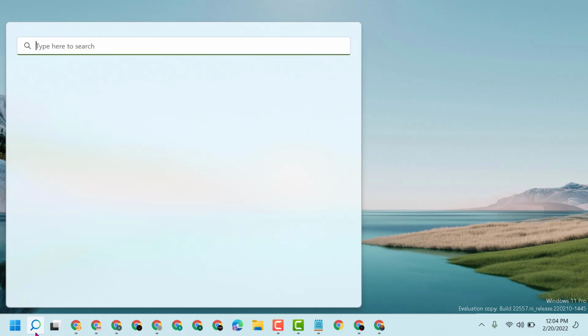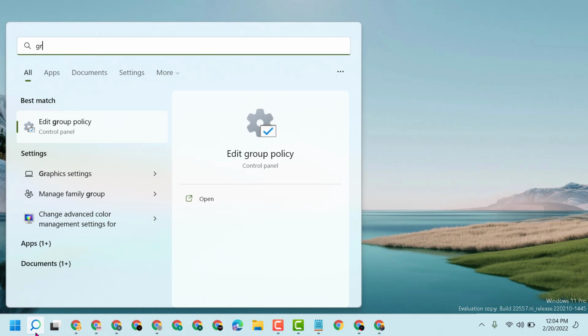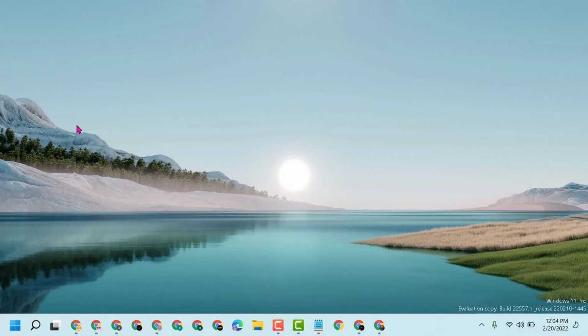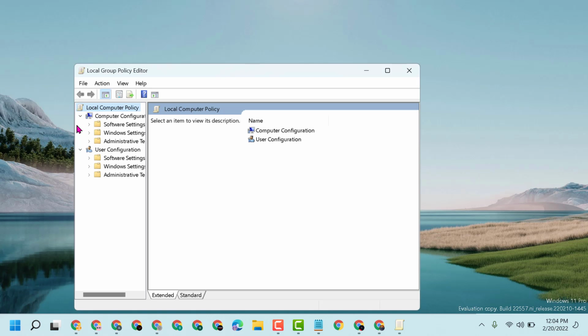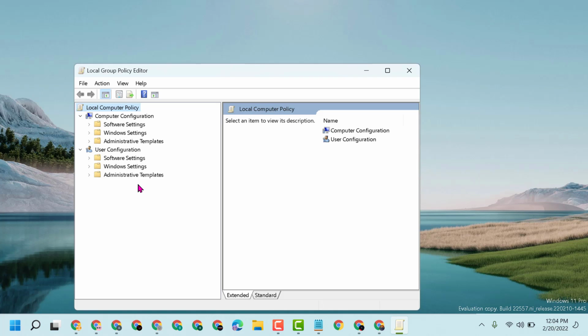So firstly click on the search icon and type group policy. Now select edit group policy. Now here underneath user configuration, expand administrative templates. Then expand start menu and taskbar.